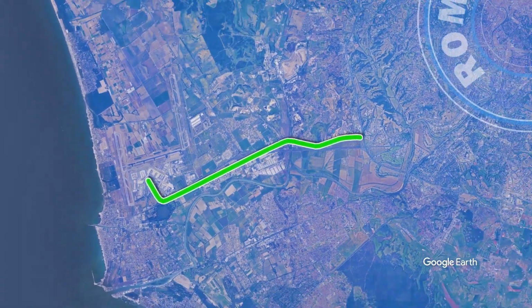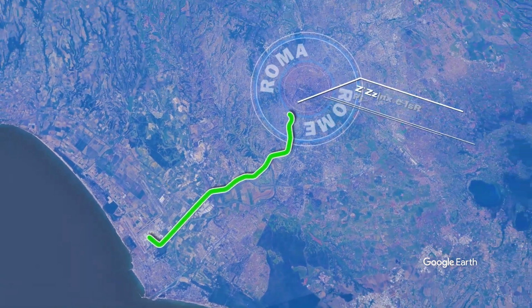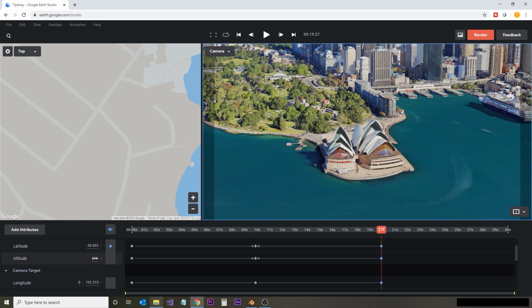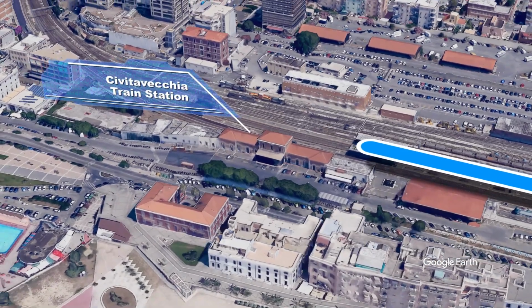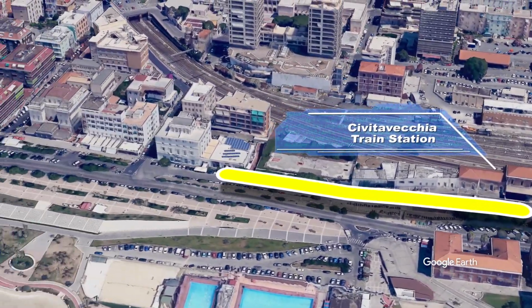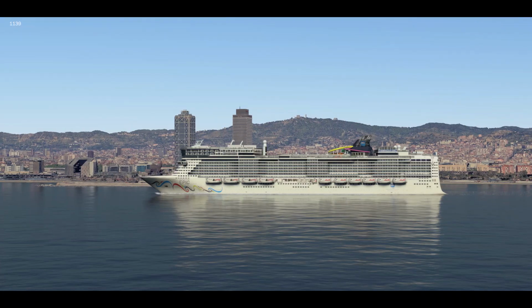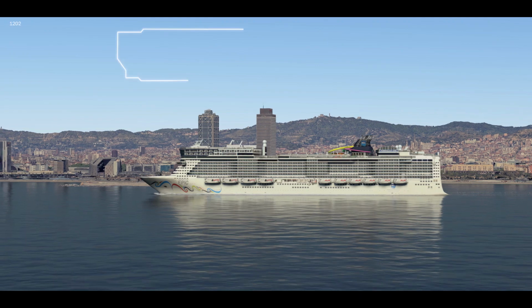Since its introduction, Google Earth Studio has allowed filmmakers to provide 3D mapping and drone-like videos from places around the world. Over the last few months, the quality and stability of the software has improved, and new features have been added, which significantly enhances the capabilities of the service.